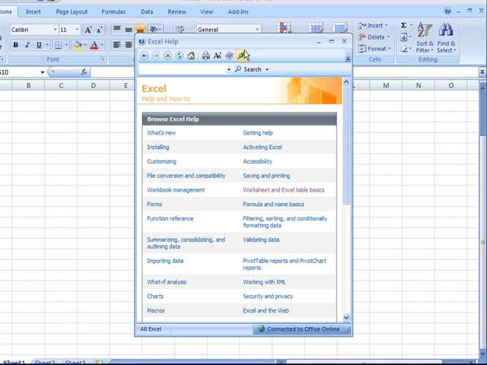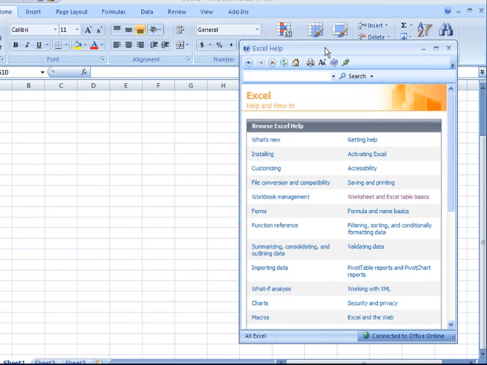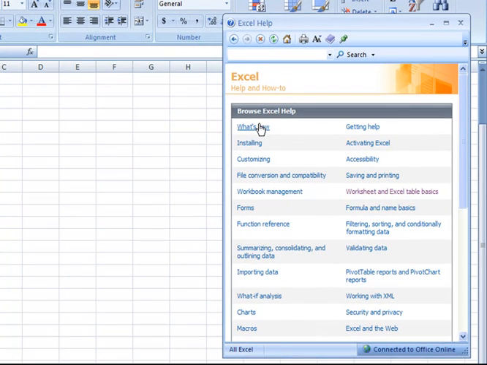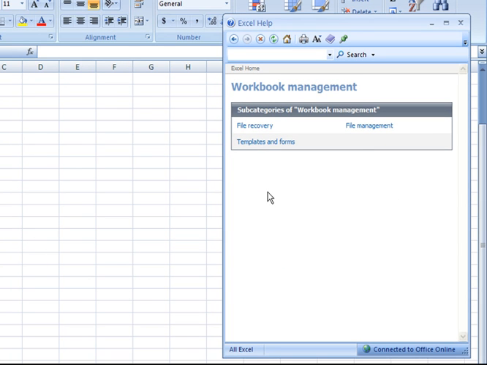Right here in this little screen, you can move around. If you click at the very top of this little dialog, you can move it over to the right and get it kind of out of your way. And you have a bunch of topics here: what's new, installing, customizing, file conversion and compatibility, workbook management, and so forth. If any of these topics sound interesting, go ahead and click on it. It will then present to you additional options.